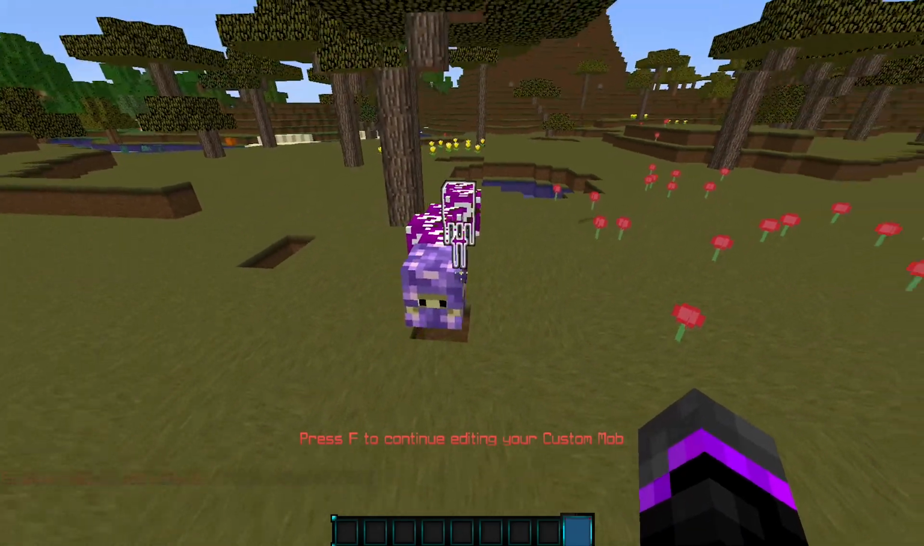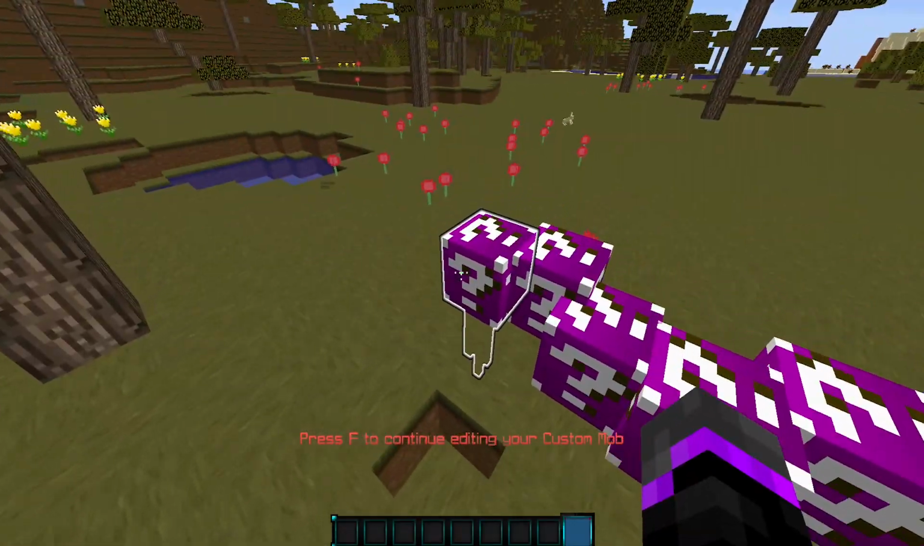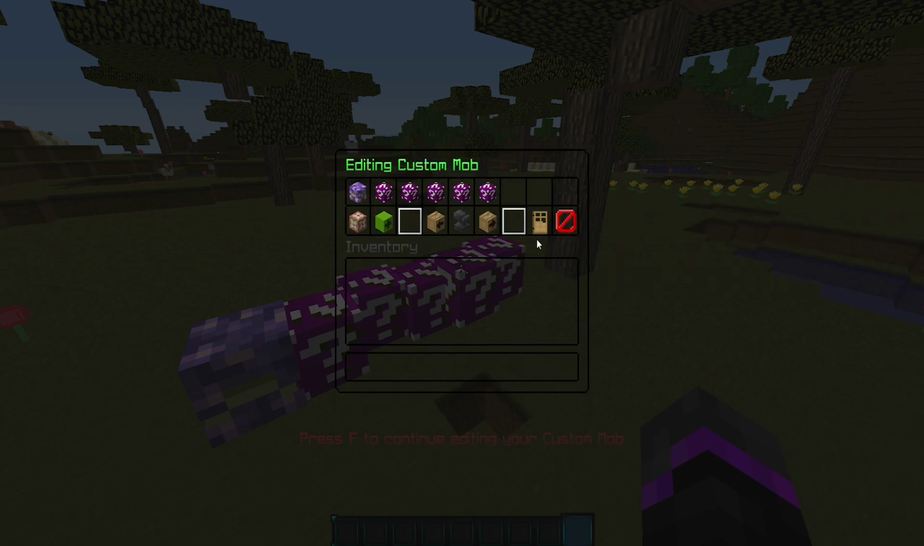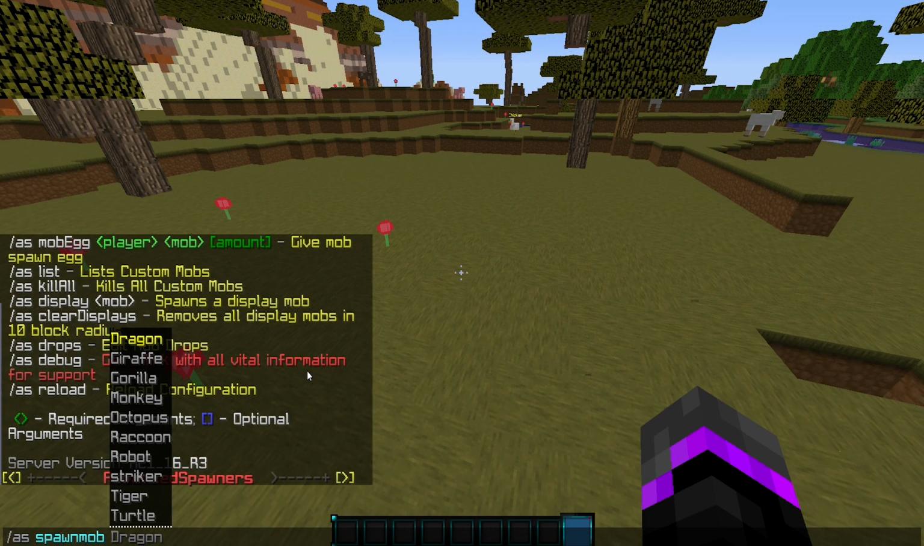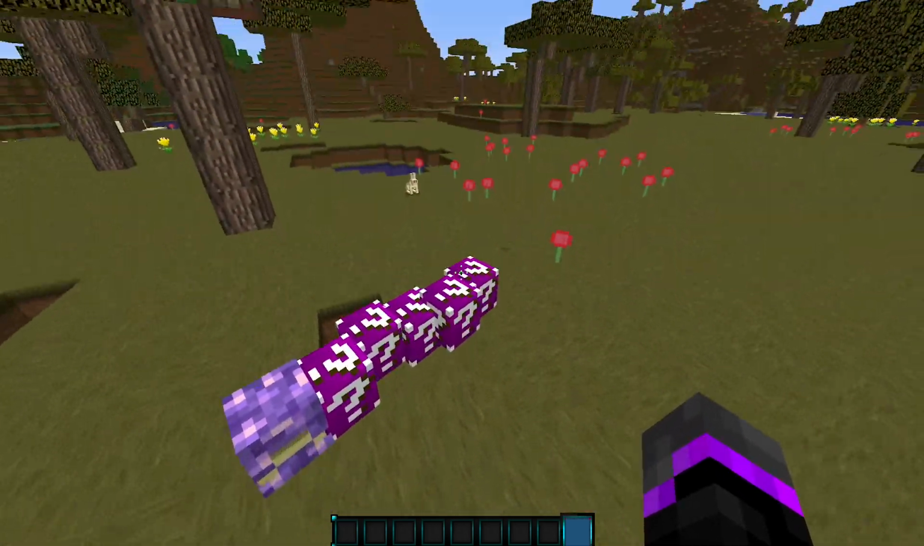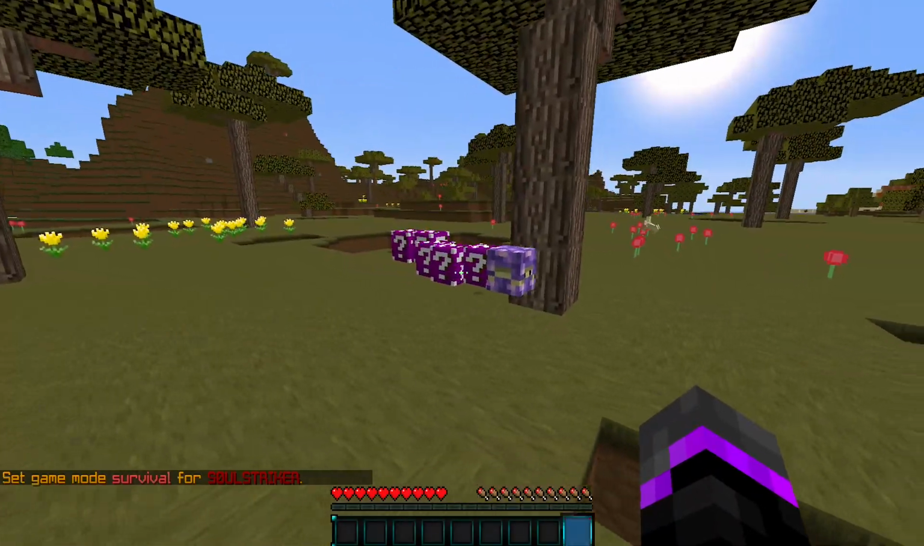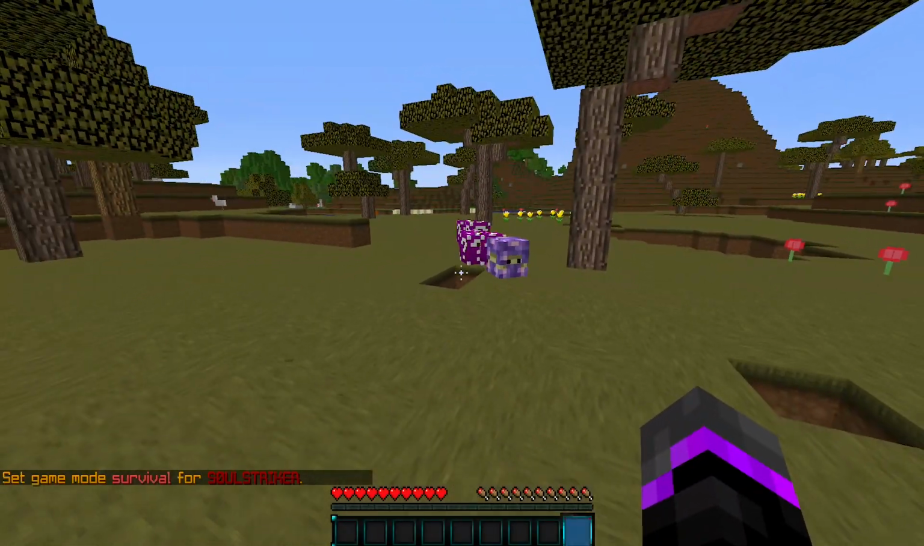Here is my finished custom mob. Don't even ask what it's supposed to be, because I don't even know. But let's go back to the save categories. So I'm gonna go ahead and spawn my Striker mob to see what he actually looks like. Oh, hey, that's not bad actually. Hey, there he goes. That looks so weird, guys, but hey, that's your custom mob.